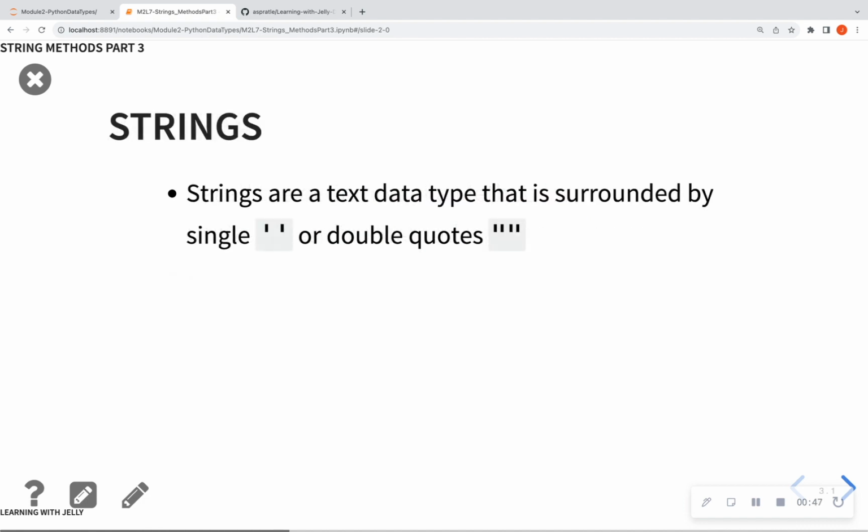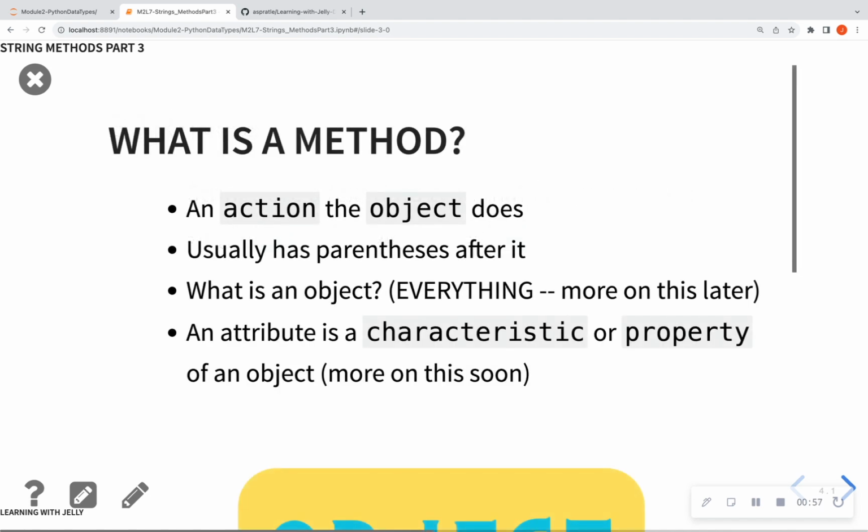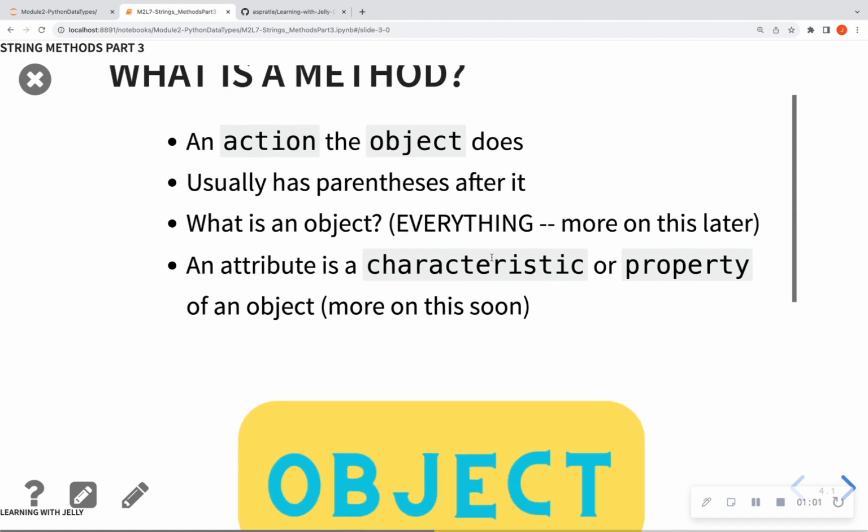So, to recall, strings are text data types that are surrounded in single or double quotes. Yes, numbers can be strings if they are surrounded in quotes. So, what is a method? We've seen this in the last two videos. Everything in Python is an object. The variables that we create are objects. The models that we create are objects. The visuals that we create are objects.